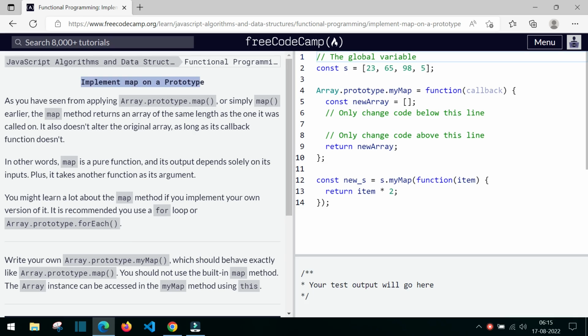So, implement map on a prototype. We are going to implement map on a prototype. Here you can see the map method returns an array of the same length as the one it was called on. It also does not alter the original array.